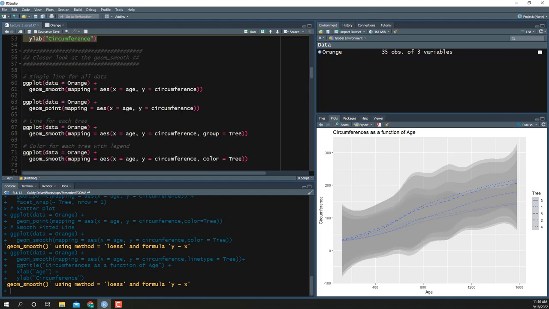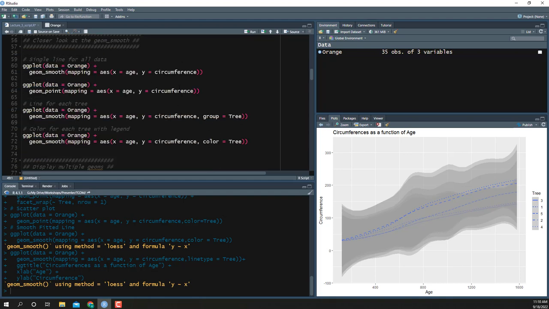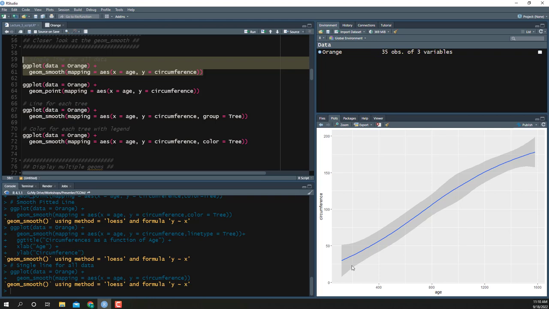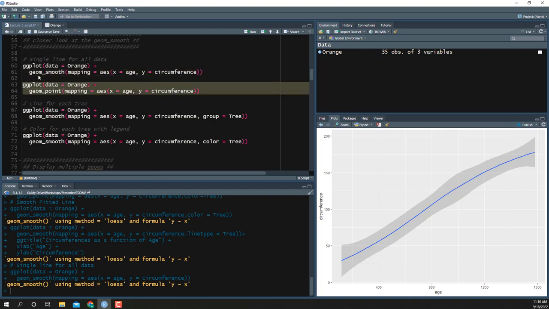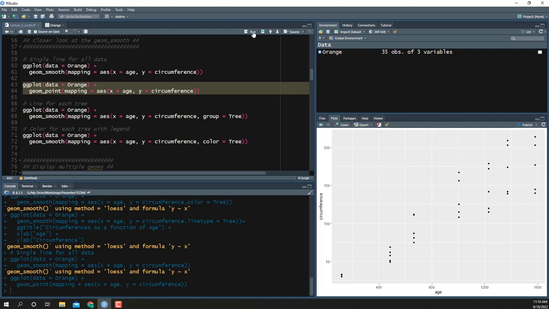All right, let's take a closer look at geom_smooth. Here are some different options that we could have. The first one is we could have a single line for all of the data. This is what that would look like with the geom_smooth. Again, this isn't really helpful because we know that this data really represents 5 different trees, and so that doesn't do us any good. This is very similar to what we saw with the geom_point, where again, we can't really distinguish which of the 5 trees we're looking at.